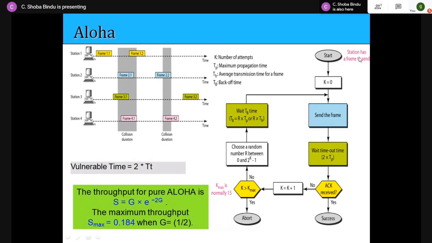So when a station has a frame to send, it starts a variable here, which is equal to k. This is the number of times that you are going to retransmit the frame if at all the collision is there and you are not getting back the acknowledgement. So k is set to a value of 0 here. So first, you are not going to wait for the other stations. As soon as you have a frame, start sending the frame.